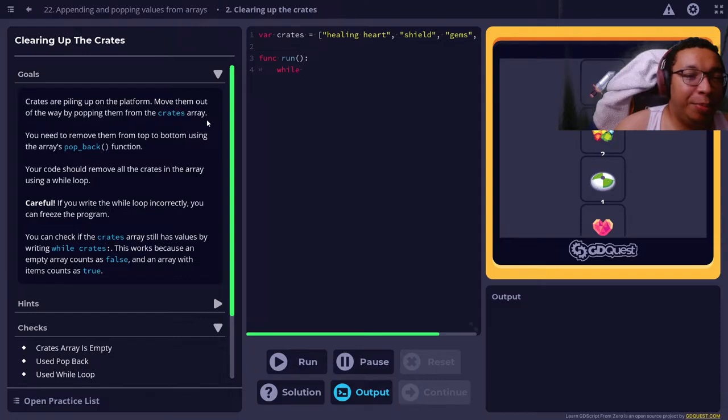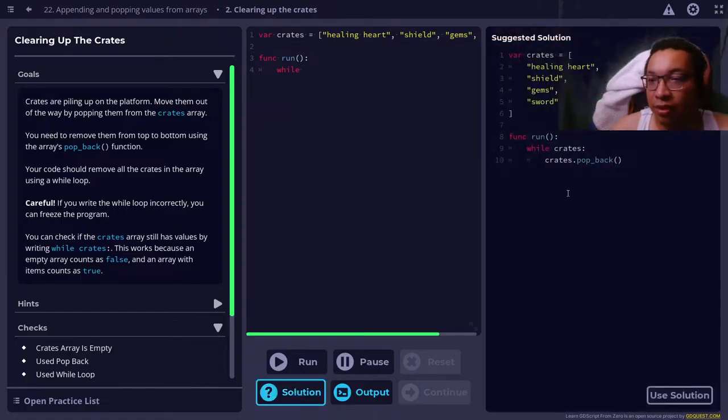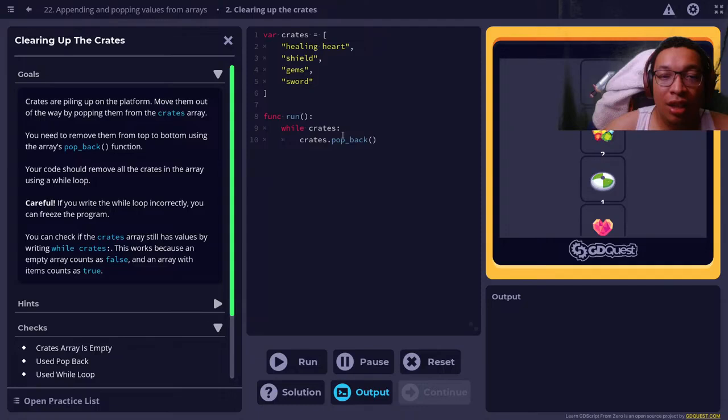Crates are piling up on the platform. Move them out of the way by popping them from the crates array. This is the crates. This is what's here. You need to remove them from top to bottom using the array pop back while... Show me the solution, because this is that. While crates pop back. What? Oh, let me put that in there so I can see it.